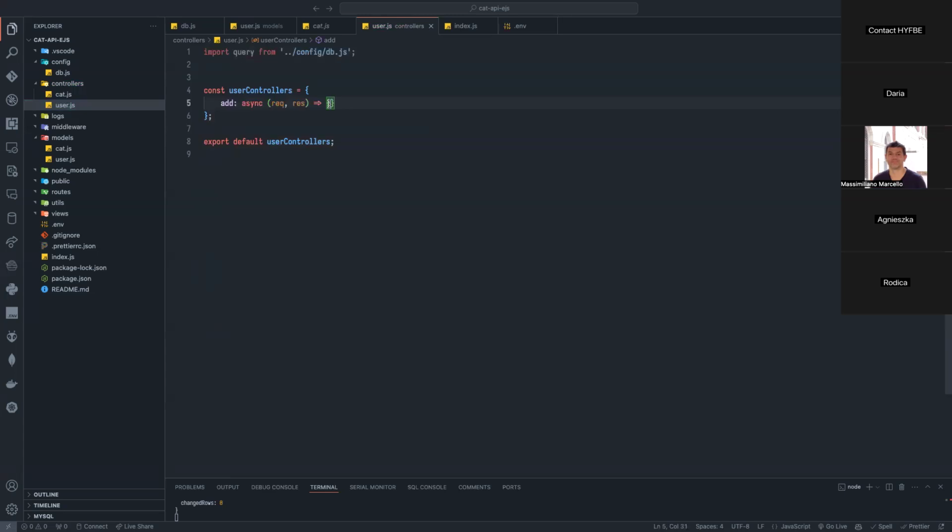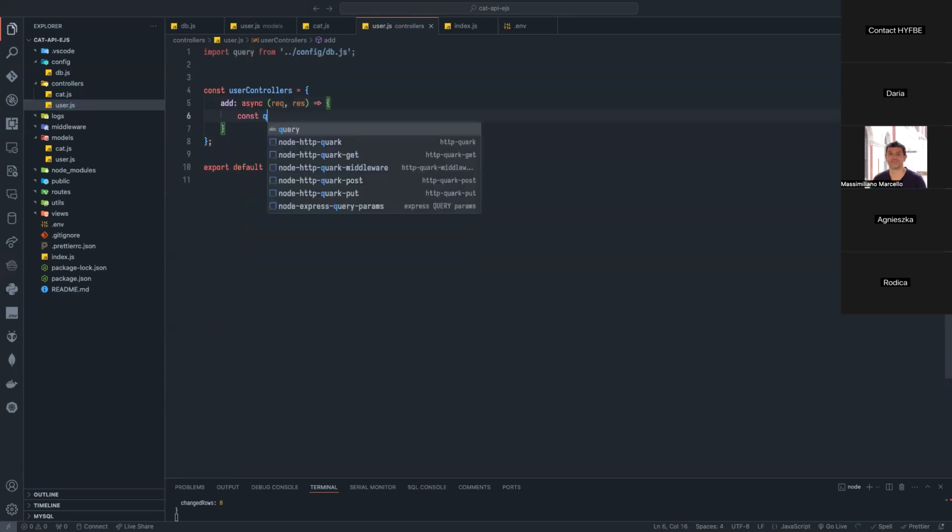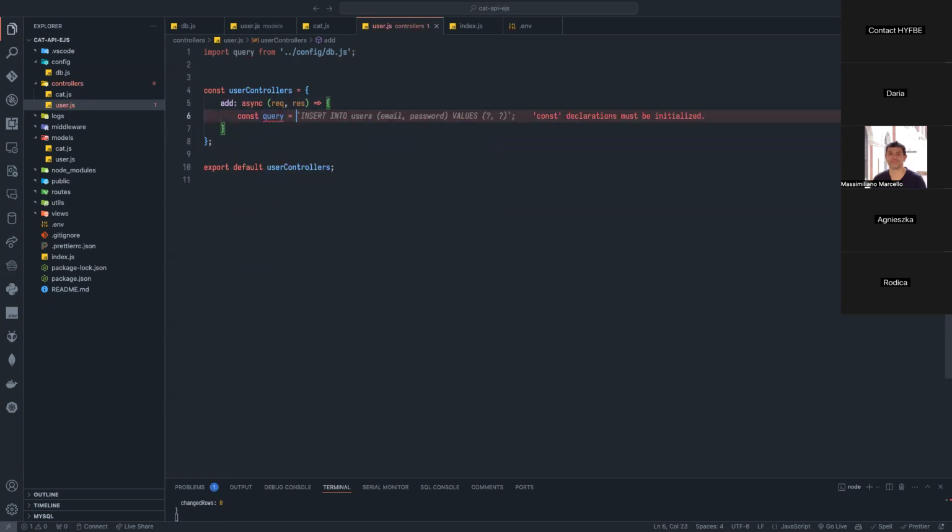Now, what do I need to do? Well, simply I need to write my query. So I can just say const query, or you can name it whatever you want. And here I can just write insert into users, because that's the name of my table, email, password, values question mark, question mark. So what the hell is question mark, question mark?